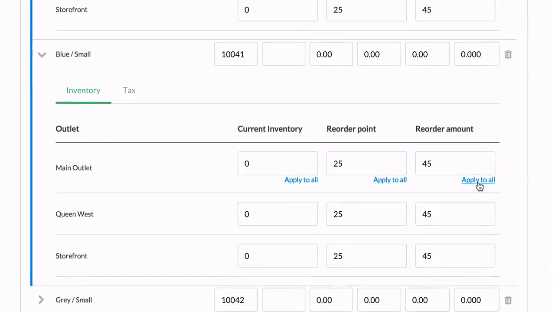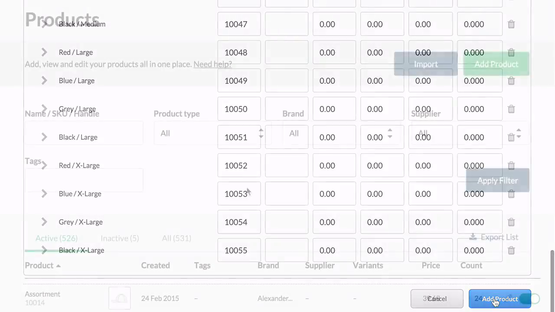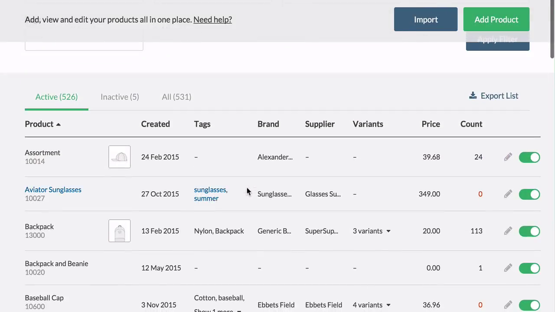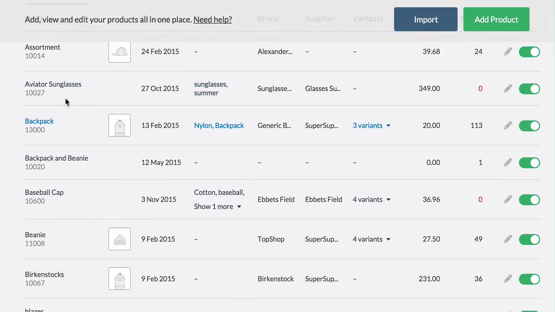Now it's time to add a composite product to our store. These are products that are made up of the quantities of other products that we stock. I'd like to create a new product that is made up of the inventory of our sunglasses and one of our cap variants. To get started, we'll click Add Product again.